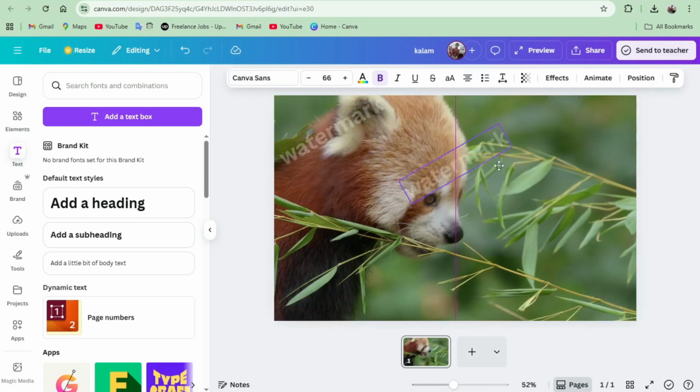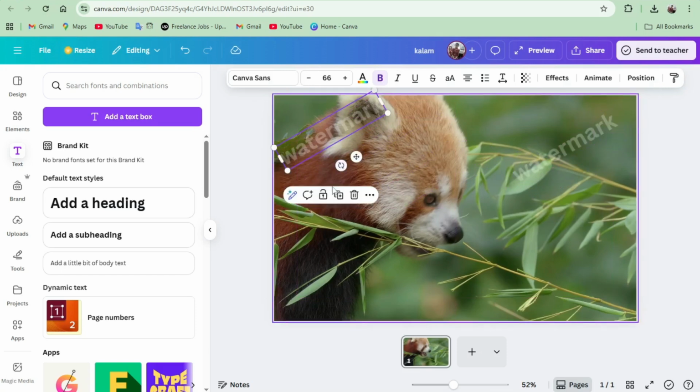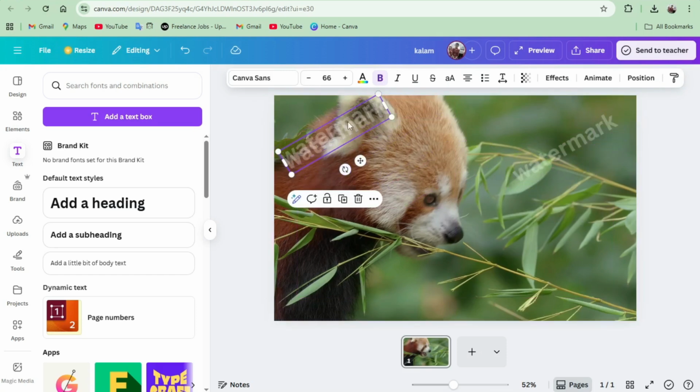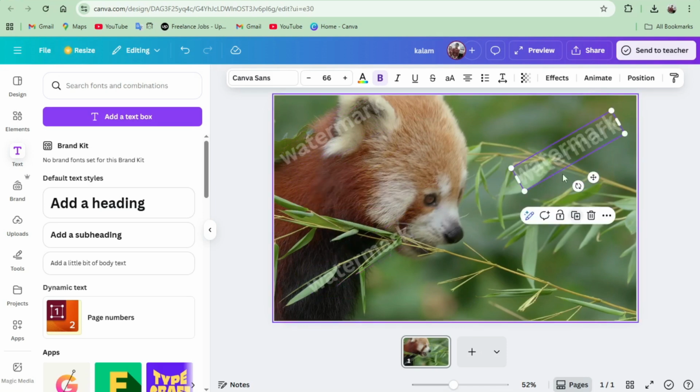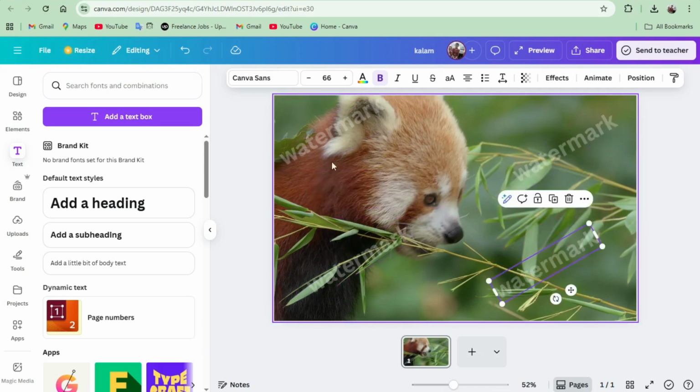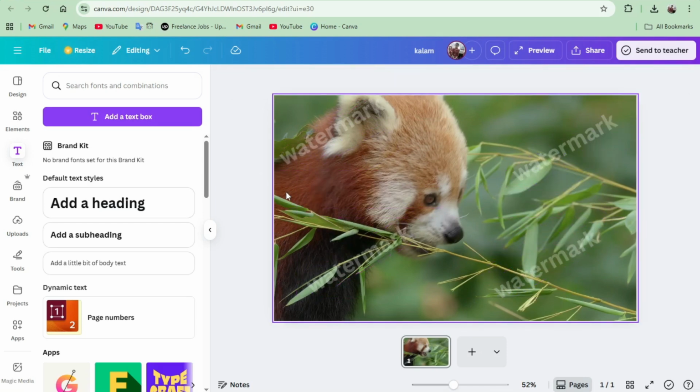So keep it here and again here, then again this one on this position. You can see I add 4 watermarks. If you want to add 1 watermark, this is possible. So if I play this video right now, then click on preview.